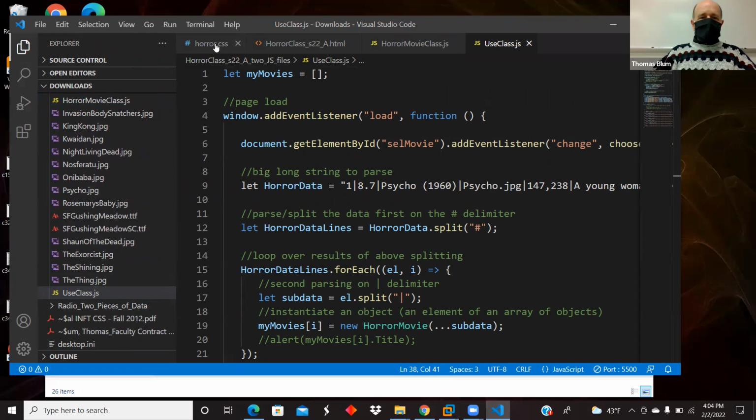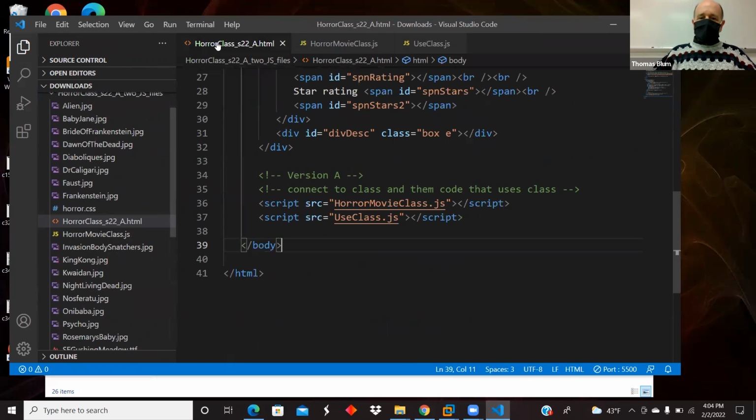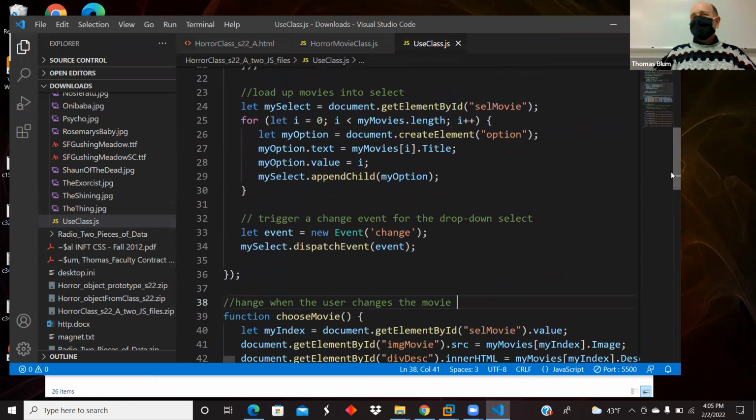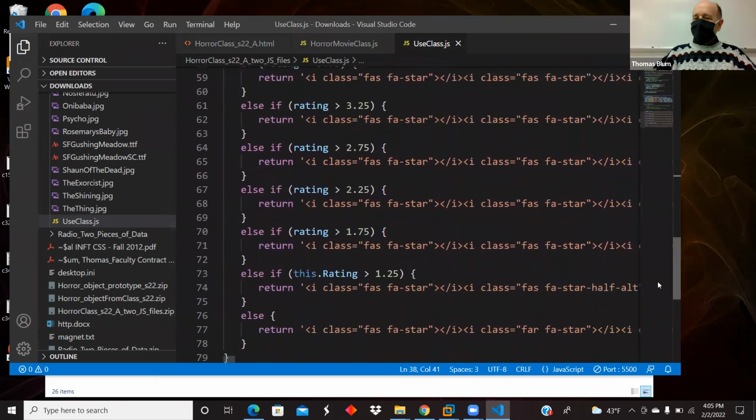Okay. So the CSS we've seen, there's nothing new here. The HTML now has two script tags that relate to external JavaScripts. First I relate to the class, and all I did was take all that code that was in the HTML and put it in this use class.js, and then here it is. So that's just a reordering, putting it in a different place and referring to it.